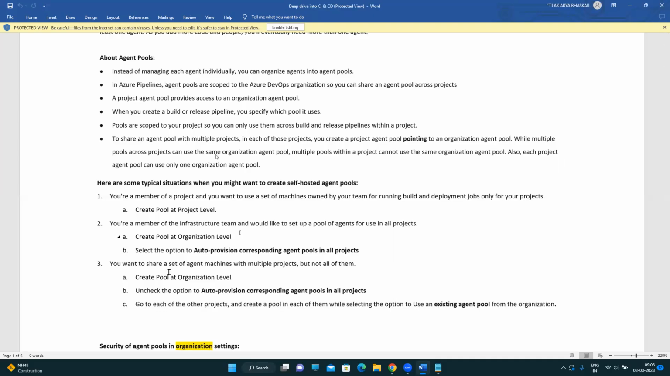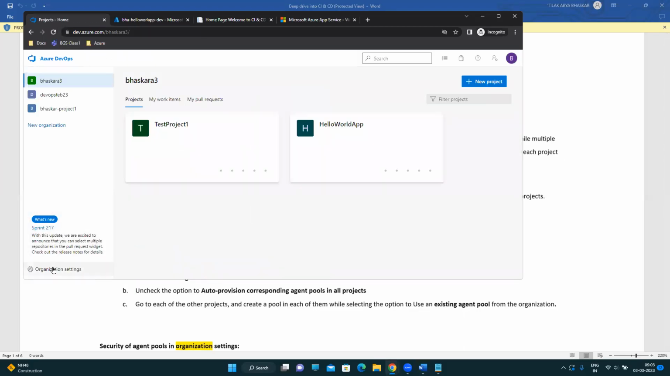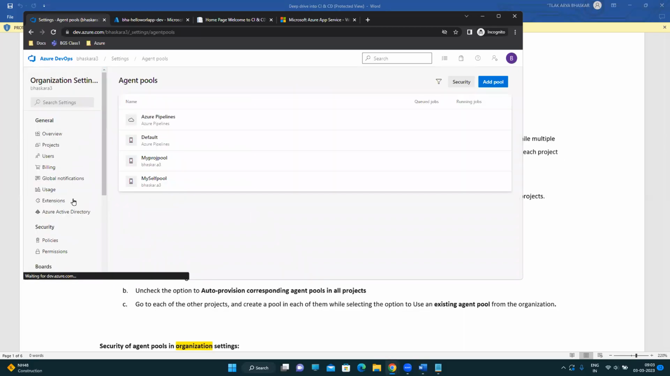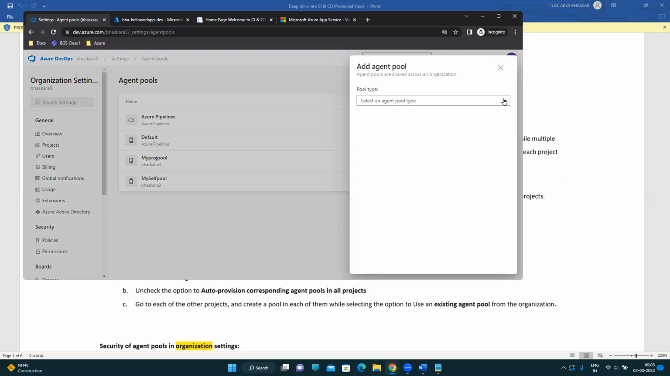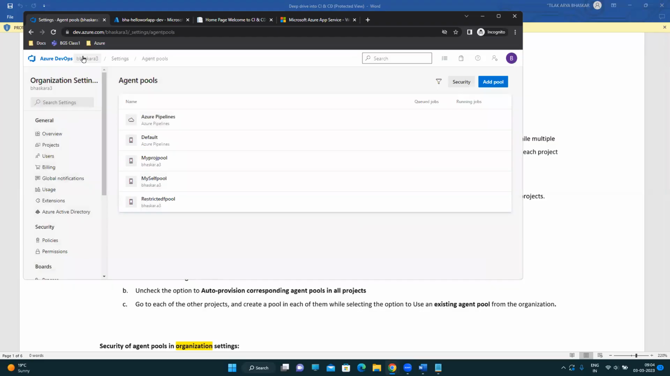Assume that you have created one. Okay, I'll show you that also. This is the organization. Go to organization settings, agent pools, add a pool, select type self-hosted, right? Restricted pool, okay? I don't want to grant this. Auto provision this agent, right? Create it.